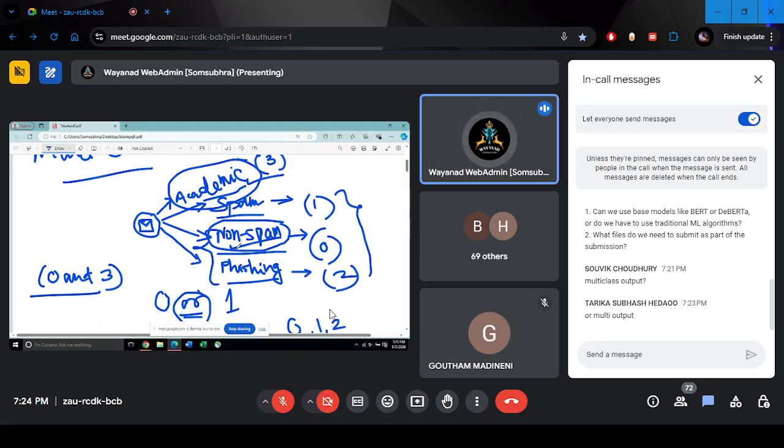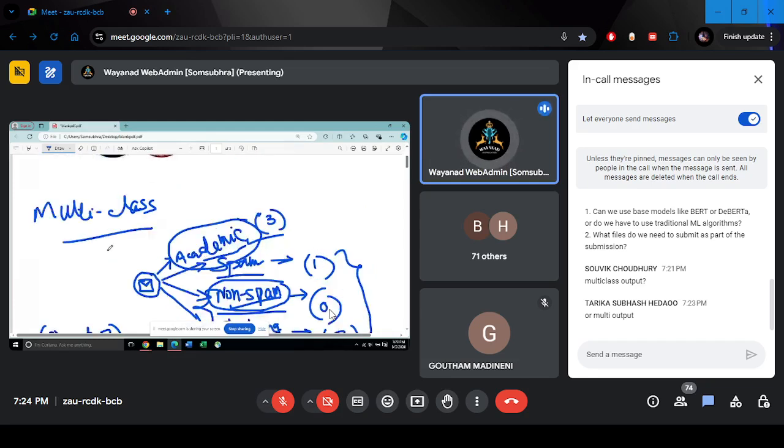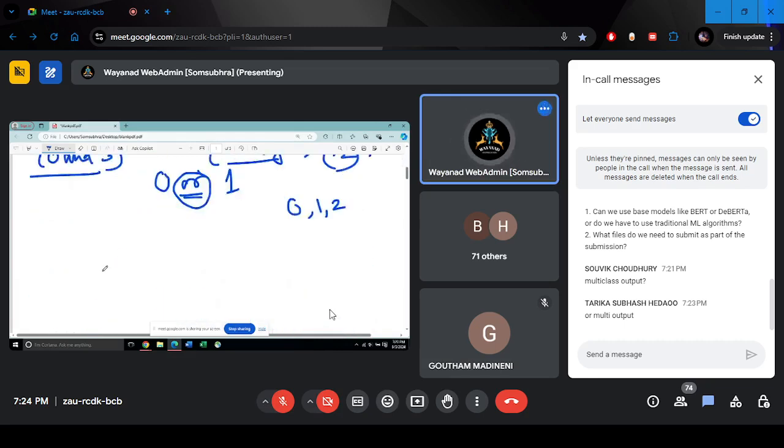For this also, not all the spam-based mails are phishing ones. Do you agree? You have seen in Gmail that phishing is something else and spam is something else. They treat those two classes separately. Some of the spam-based mails can also be included inside phishing. So this is an example of a multi-label classification where you can associate one single mail with both categories. A mail can be treated as academic as well as non-spam at the same time, simultaneously.